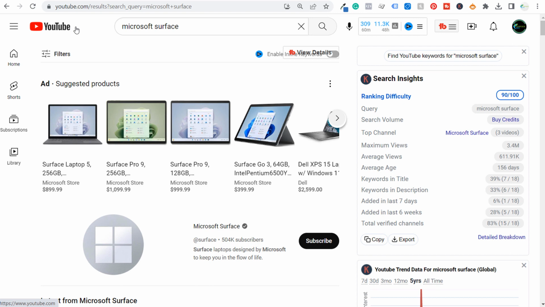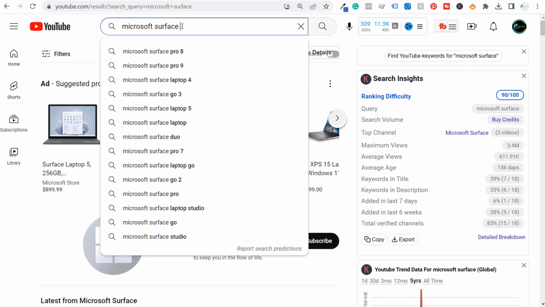The first place you want to start, YouTube Autocomplete. Just basically enter the main search term here into YouTube. Whatever short tail keyword that represents the topic you're creating videos about, that's where you want to start. So we have Microsoft Surface here, and you can see all of these different things here are all basically different devices and laptops and tablets.